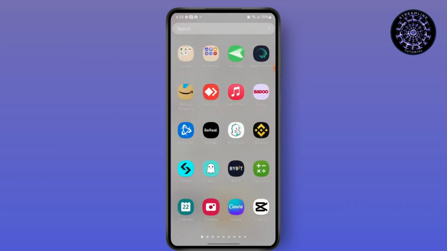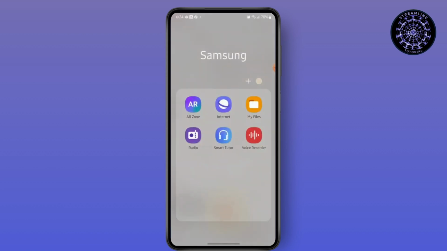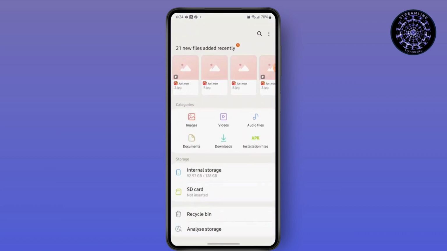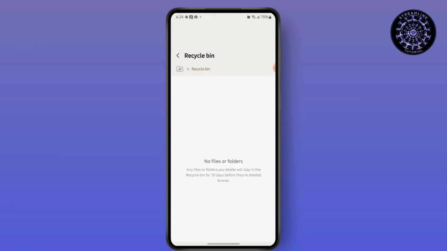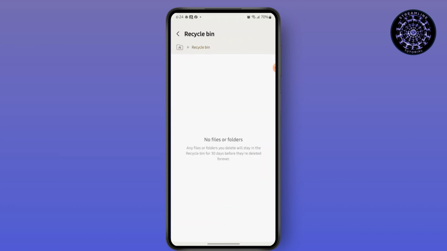So first, go to your Samsung folder and then go to My Files. After that, among several features, you will also see recycle bin in the bottom corner. Go there and all the files and folders that you have deleted will appear over here.